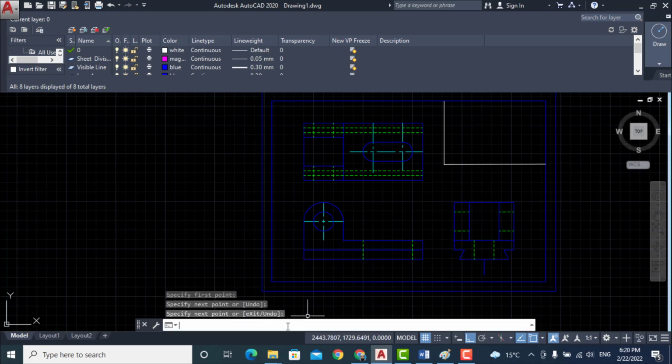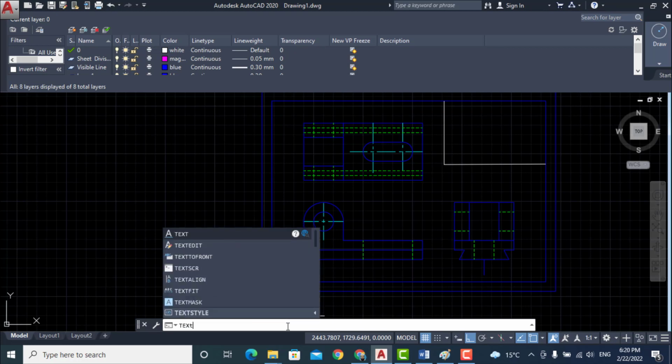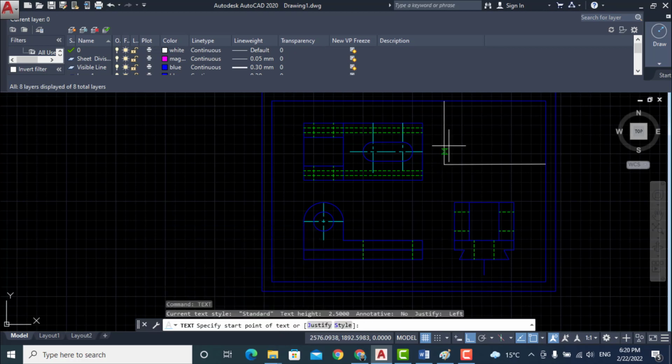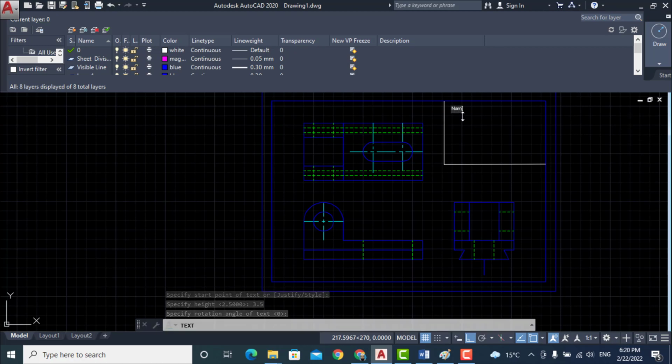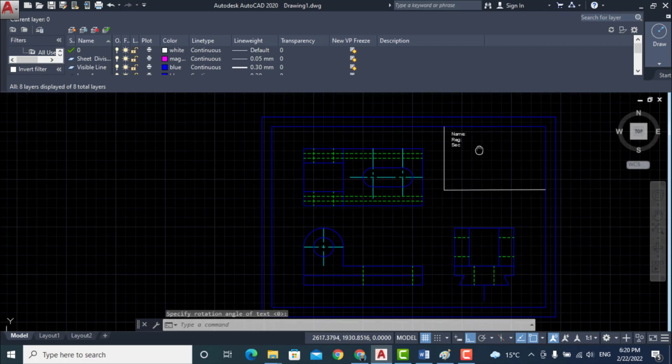For your name, type text, specify start point of text. Specify height of text is 3.5 and specify rotation angle is 0. Enter. Now write your name, your registration number, your section, your assignment number, etc. So write all necessary things here.